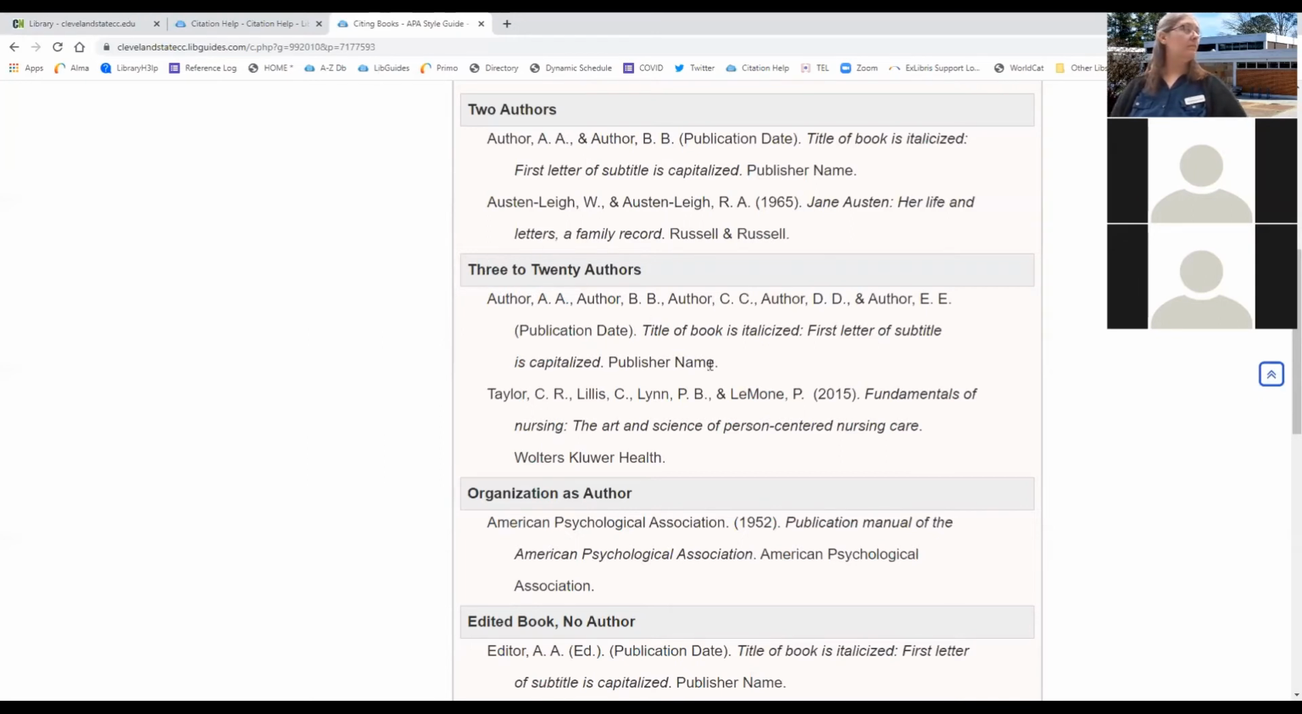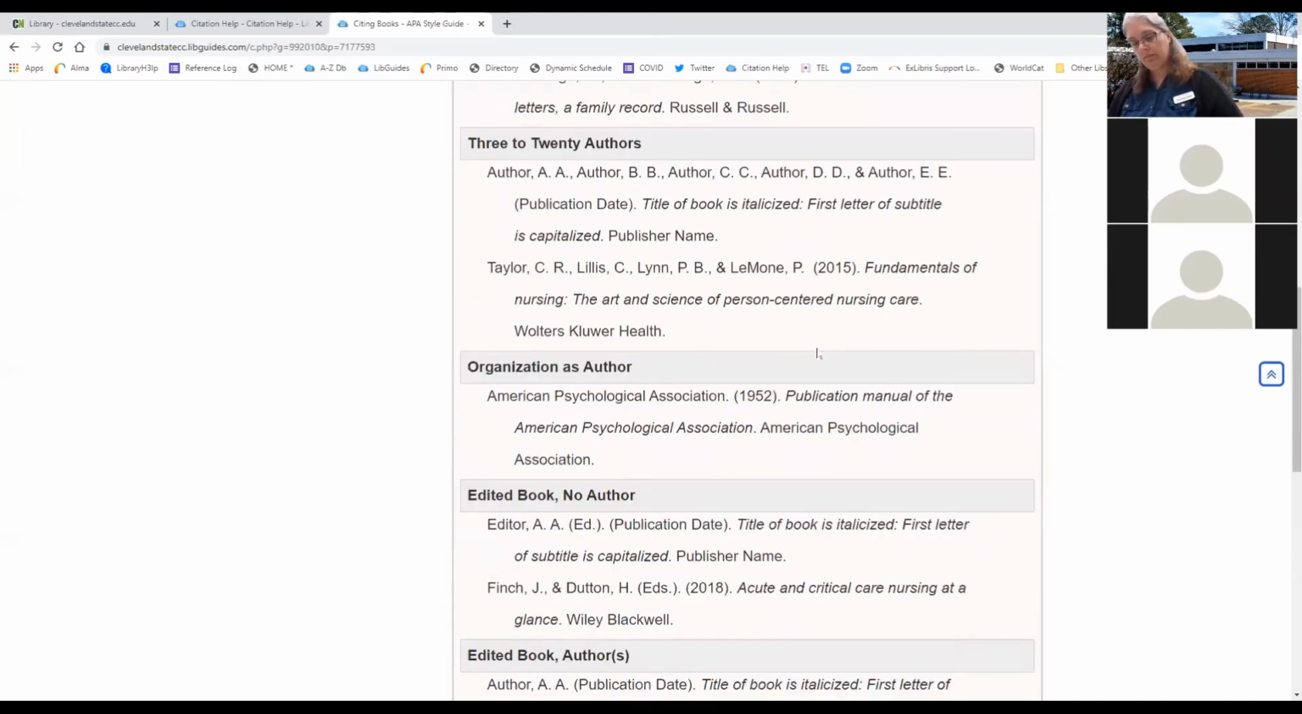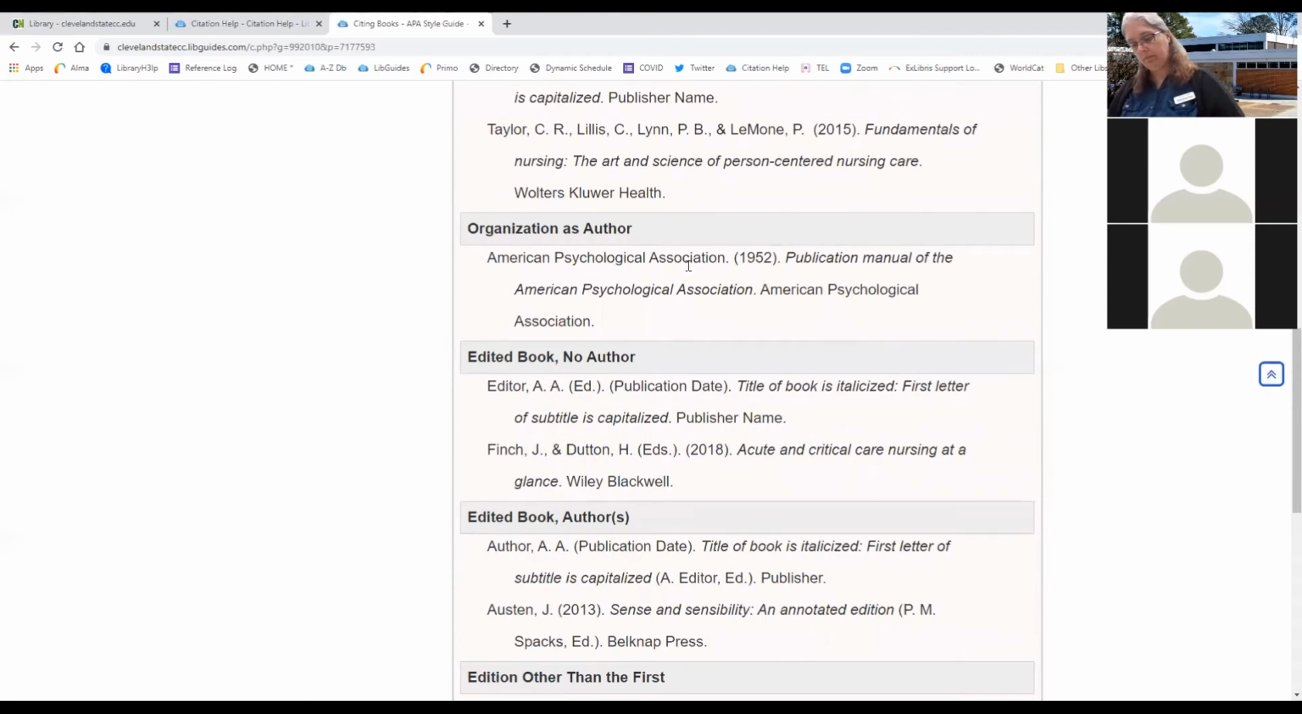The one nice thing though is you're not writing out the full name, you're using the initials for the first and middle name. And you continue to use that same format, last name, initial, initial, last name, initial, initial. Okay, once again, organization is author.